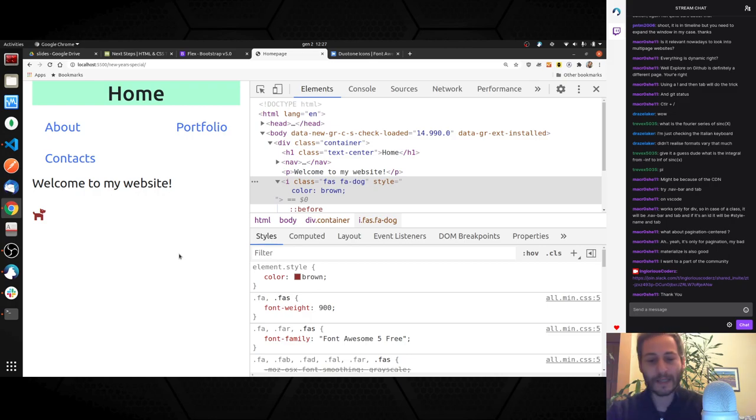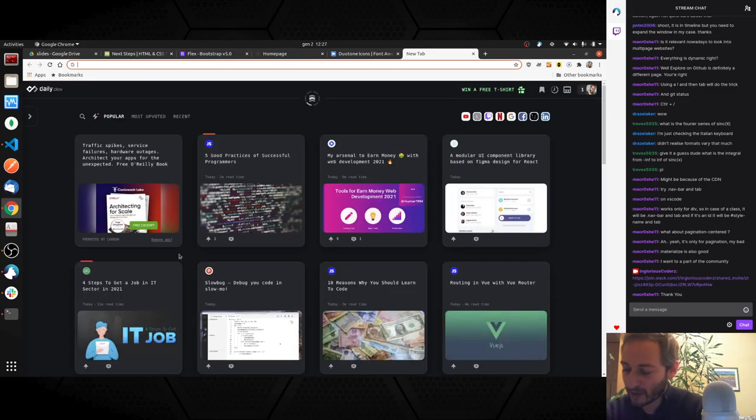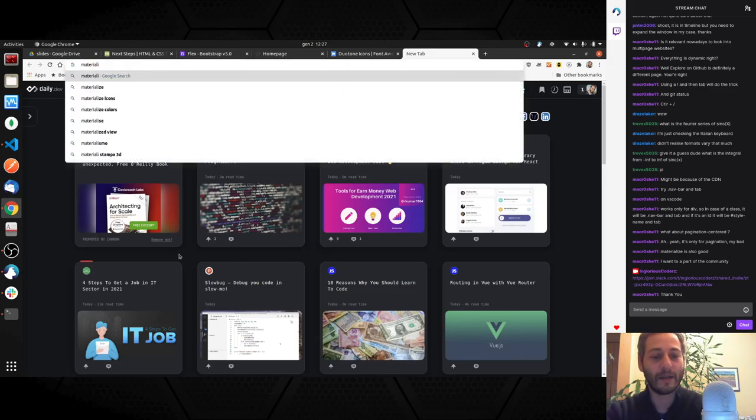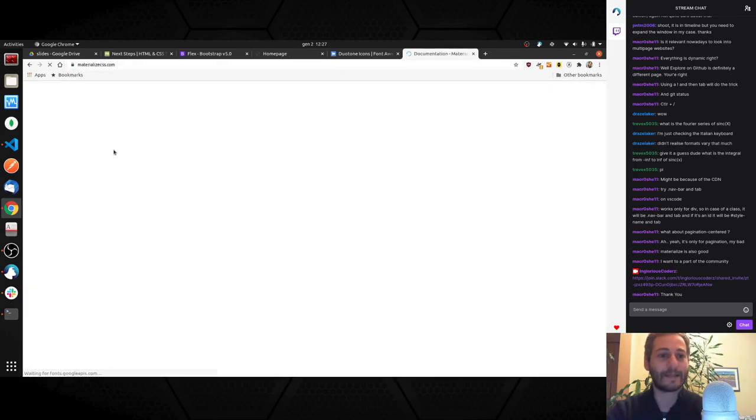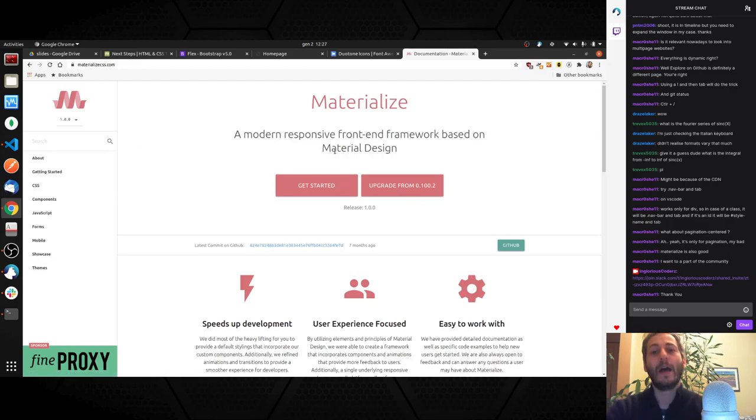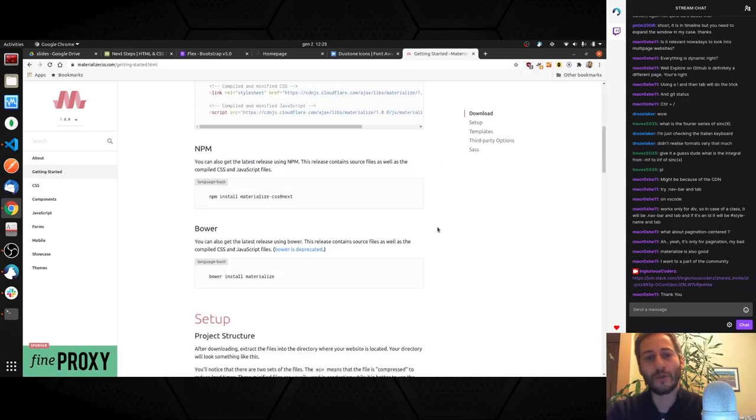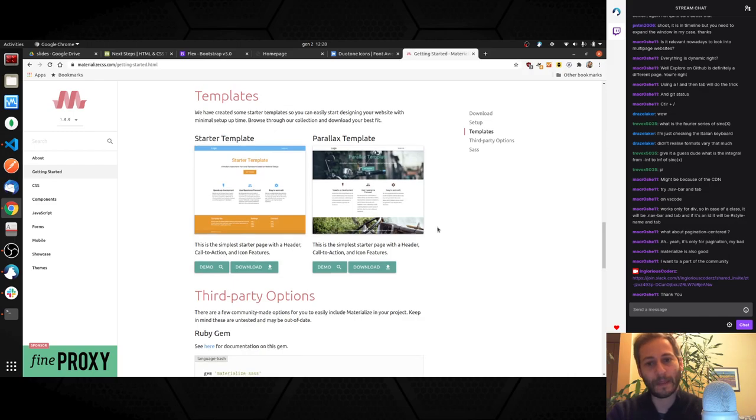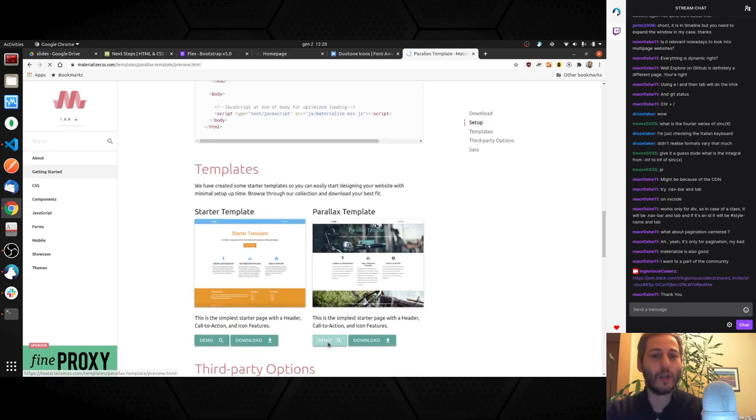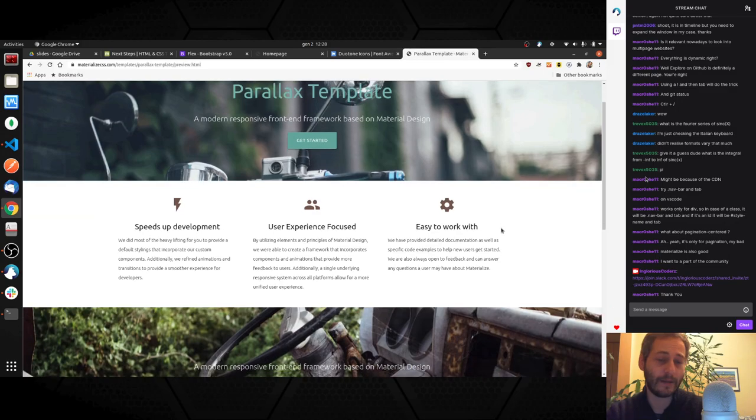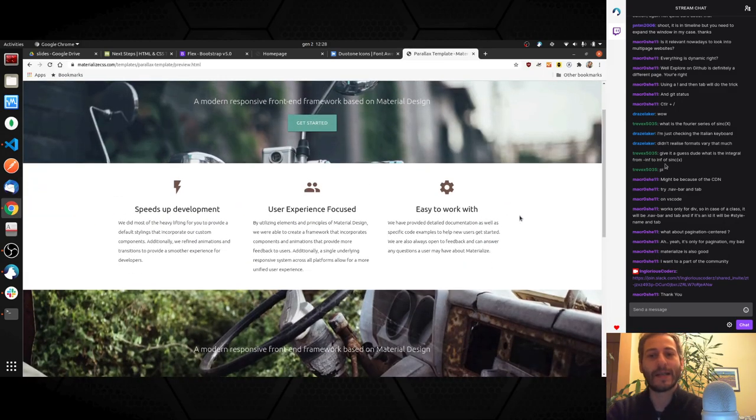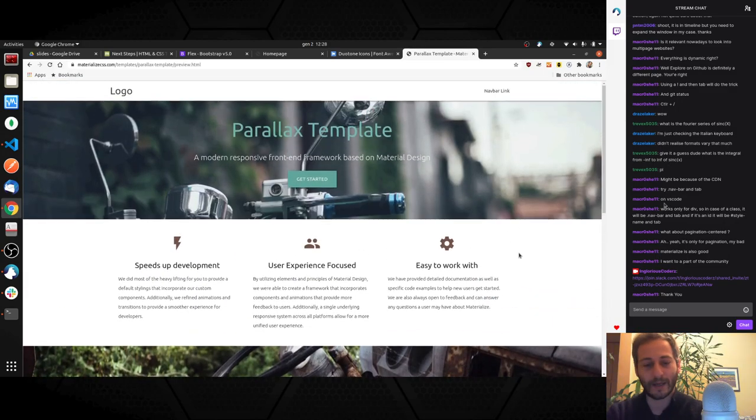Pretty easy. Let's go to Materialize, because Macro Shell was suggesting another cool icon set. The problem is that this is not just an icon set. If I remember correctly, this is a whole framework, an alternative to Bootstrap, which is really well done and allows you to create some websites that look a lot like material design. This is why it's called Materialize.